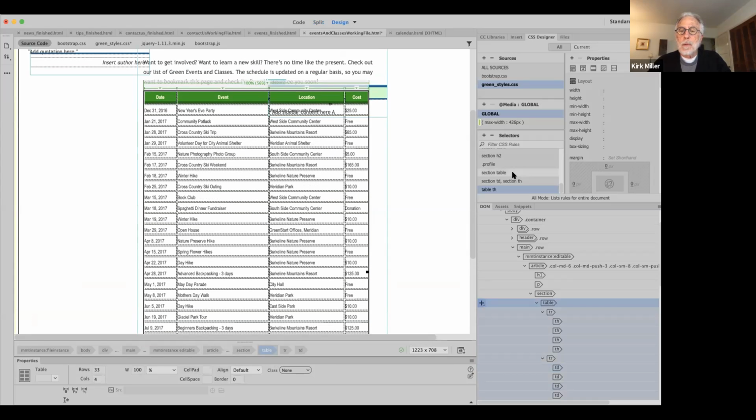And what I'm going to do is add selectors before I even apply them. Under a section, I'll make sure that I have green style selected, global. I'm going to go ahead and add some selectors now. The first one is going to be section.date. For each of the columns, we're going to create a selector for the date, event, location, and cost. So this is going to be section.date.